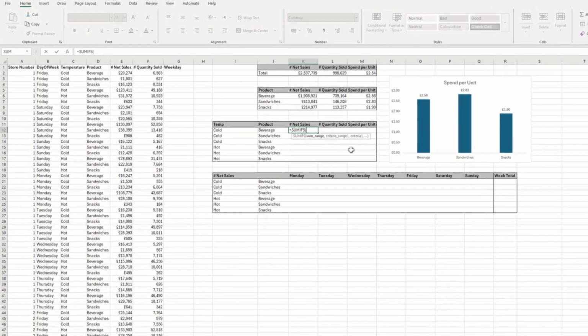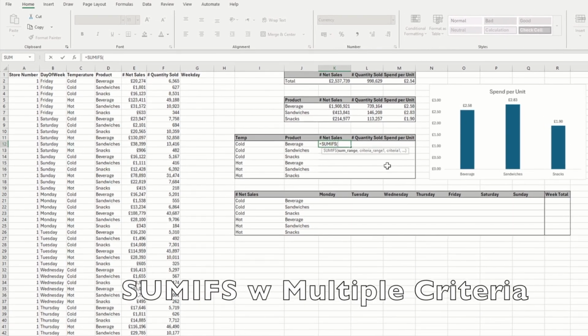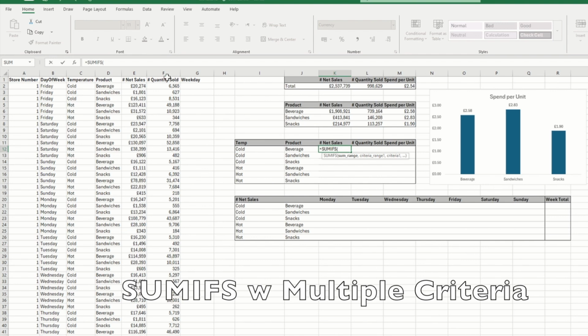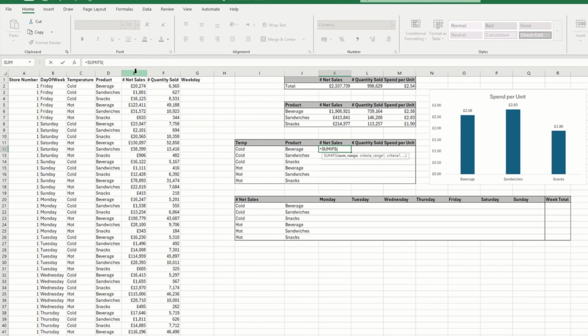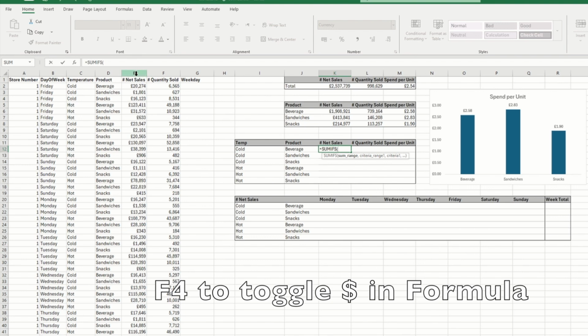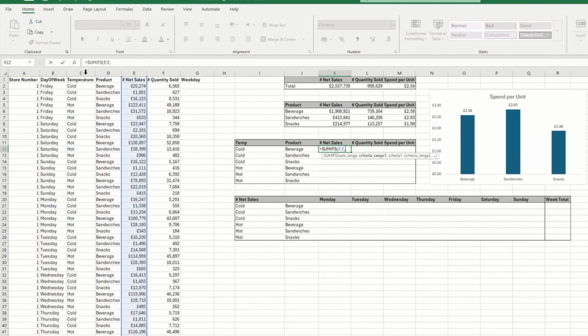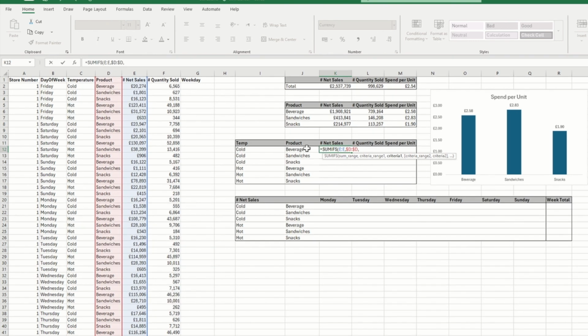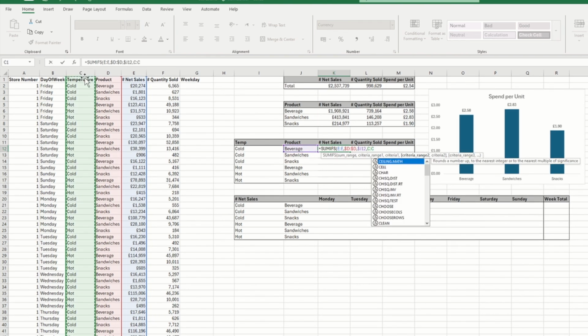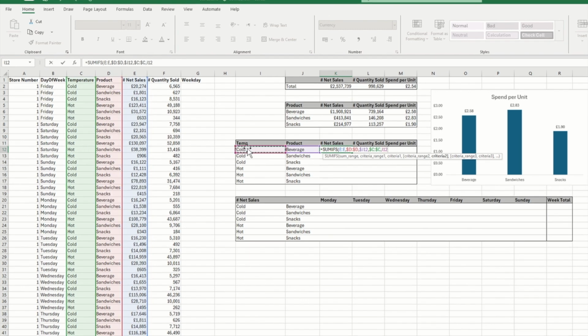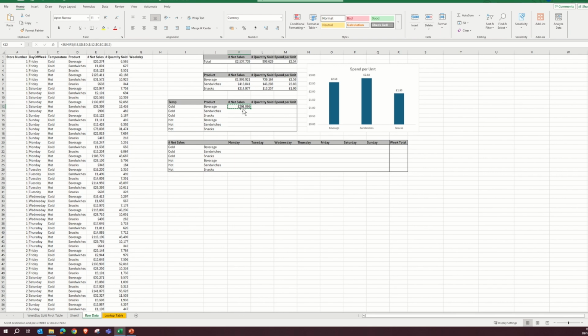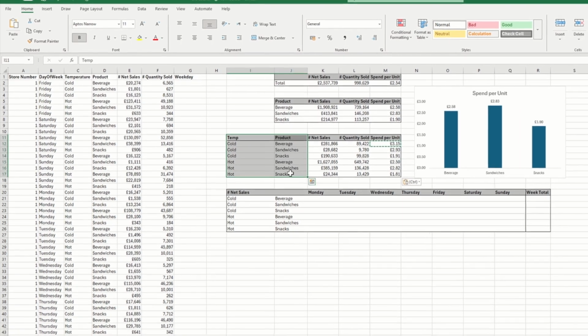So this one's going to look at multiple criteria. As you can see, we're going to select our sum range again, which is going to be column E, net sales in this example. Again, we're not going to lock column E because we're going to want to drag it across when we copy the formula into column L for quantities sold. We are going to want to lock our criteria, so first column is D, absolute values on column D, and again we're going to bring back beverages for this top line. The second criteria we're going to bring back is the temperature. We'll lock column I, but obviously not the row number. So again we'll divide net sales by quantity sold to get our spend per unit.